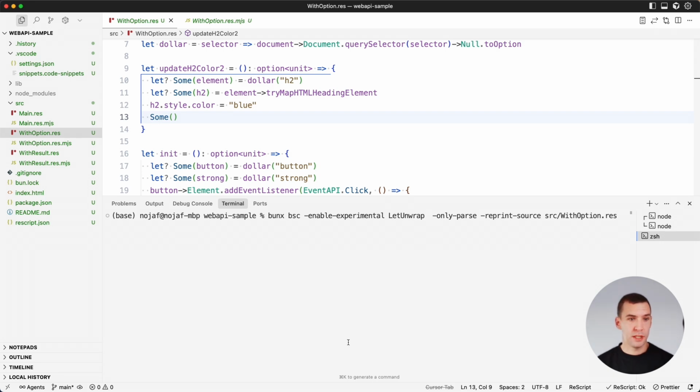So I'm going to access the compiler directly and add in our new feature flags. This is actually what's under the hood happening if you have the experimental section in your ReScript JSON. And we're going to see what this transformation does. So only parse and then reprint whatever transform happens.